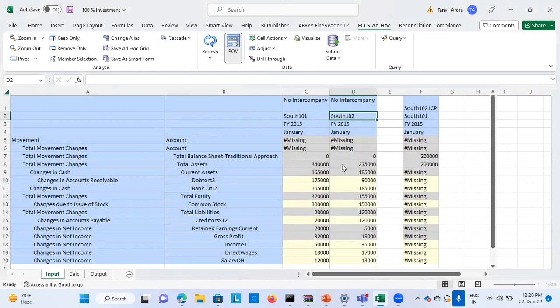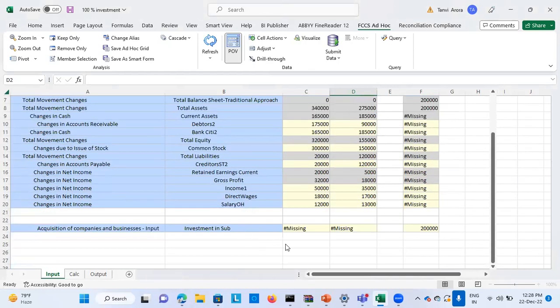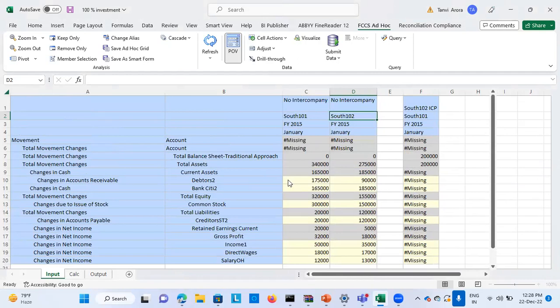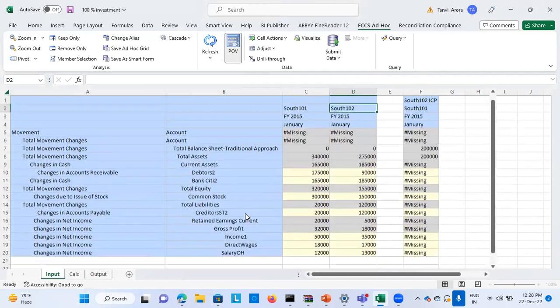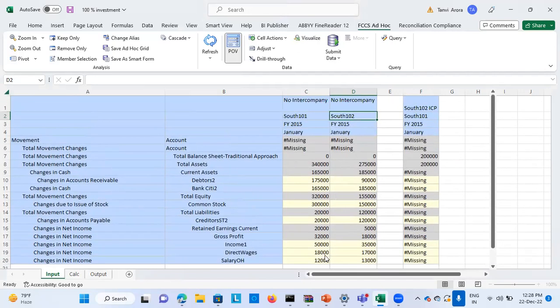So our effect of consolidation will be that once the consolidation is done, the investment in subsidiary will get eliminated. And also the goodwill and the retained earnings will be calculated separately. And as this is the 100% case of consolidation, 100% investment, the minority interest will not be there. So let's just see the process of consolidation, and let's go to our application.